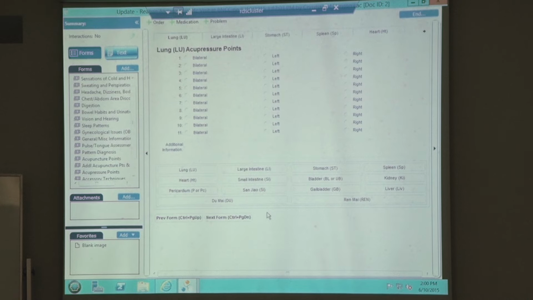If you do acupressure, we ask you to select the acupressure points now in the same way as the acupuncture points. And they're organized the same way, except the extra points are not listed, so those you could just list here in the additional information tab.